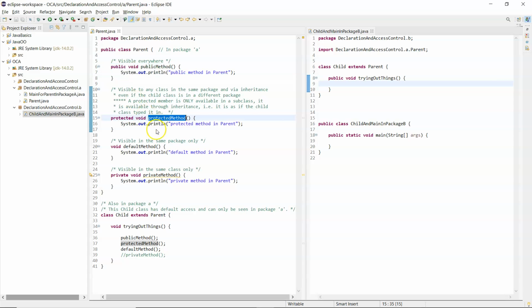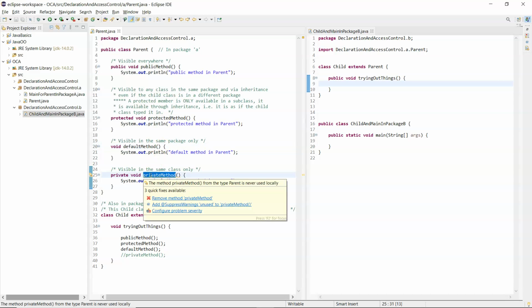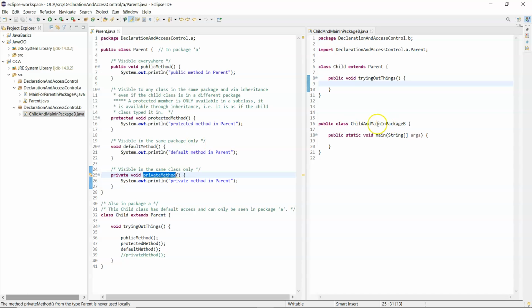The protected method, it's only visible to a child class in the same package. So now I've gone outside the package, so this should be an issue over here. The default method is only visible in the same package. That would be an issue as well. I won't be able to see that. And private, forget it. I'm gone outside the class and outside the package over here.